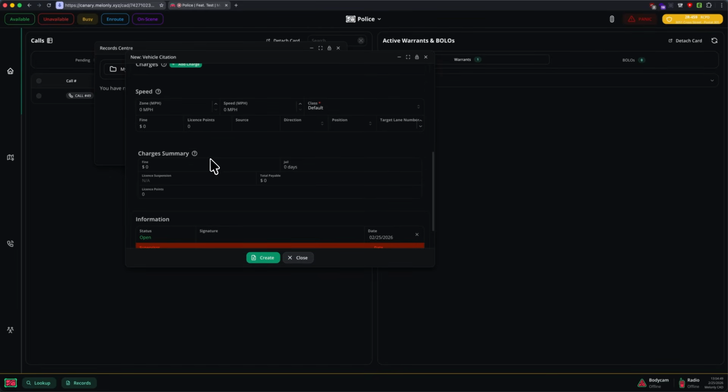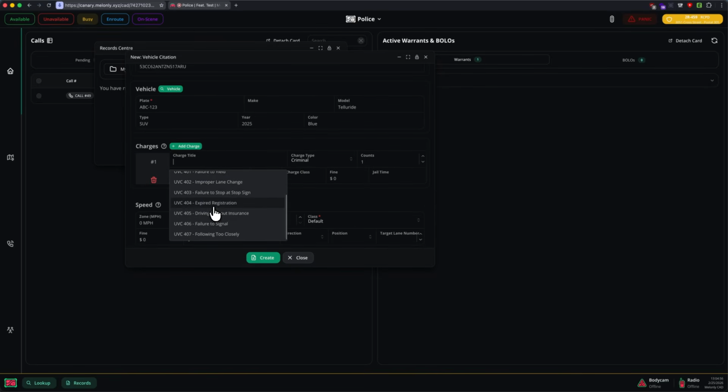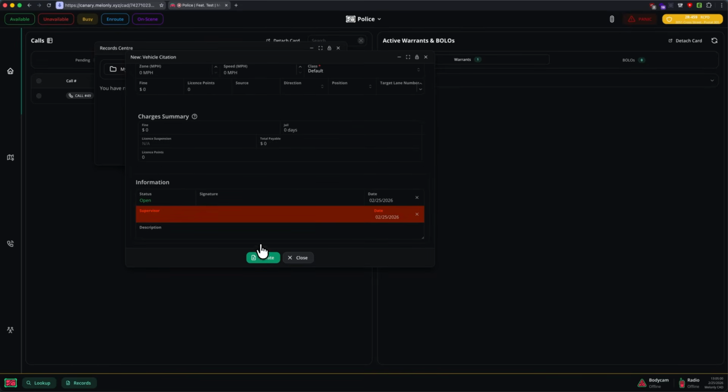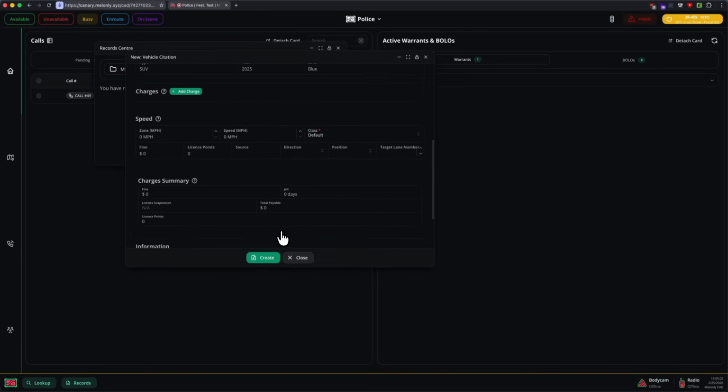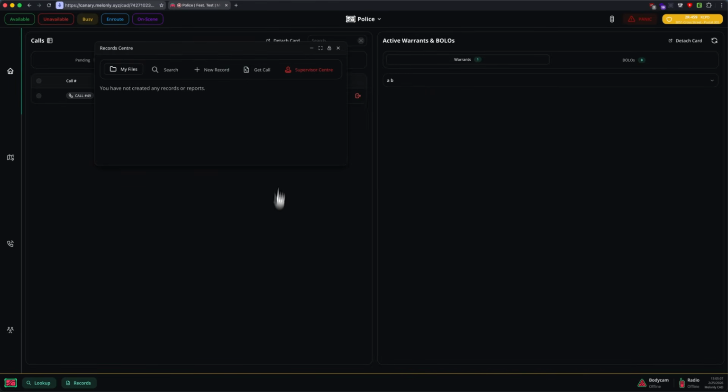So this UI will change. This is not final. This UI isn't very good. So yeah, this will be changed. And then we can easily just add things and it will autofill all the information. And then I'm missing some required information, so I'm not going to submit this. Actually, maybe I can. Yeah, so now we have a vehicle citation, I think it was, for them.